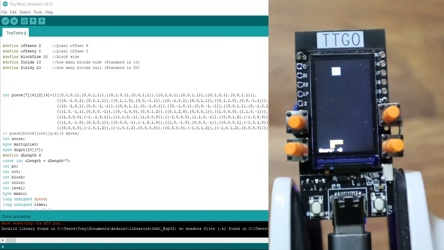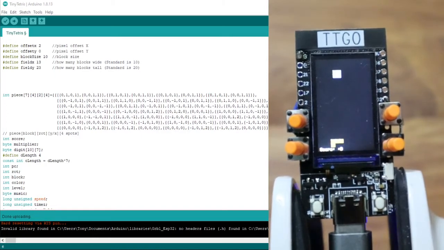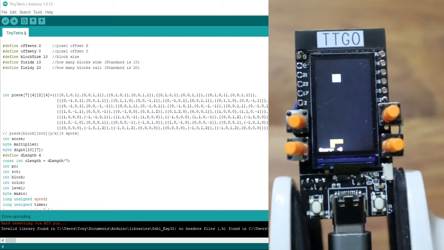So here's the Tiny Tetris. It's really easy to modify, and it can work with any screen, any processor. I just use the simple commands, all done in C here. Right now, I have it with an offset of 2 pixels on the X, 0 pixels on the Y, so it starts all the way up top.